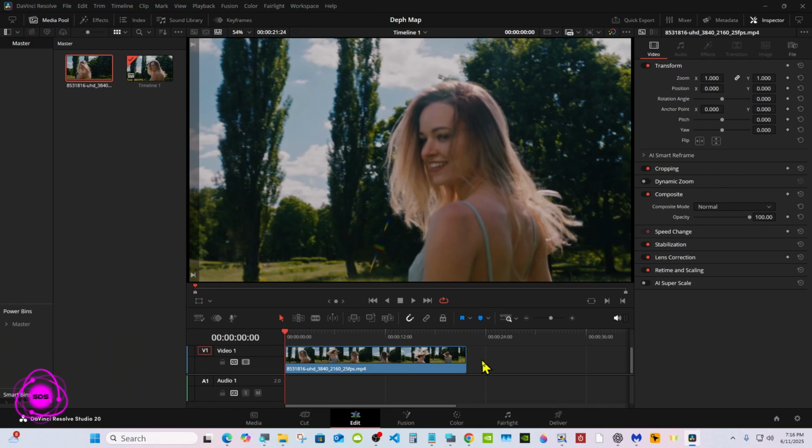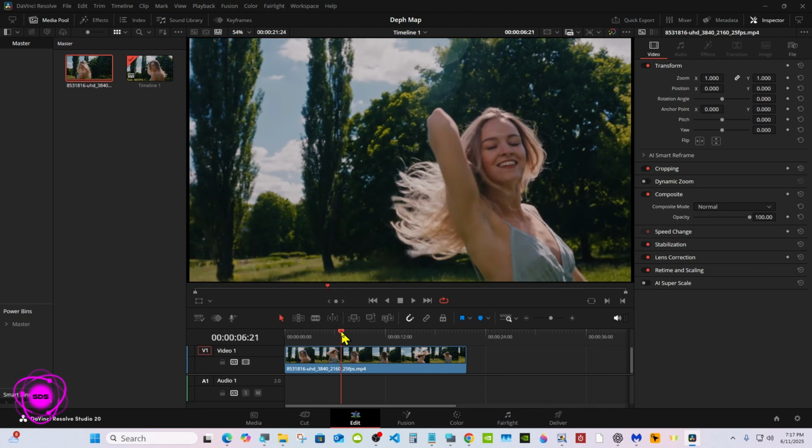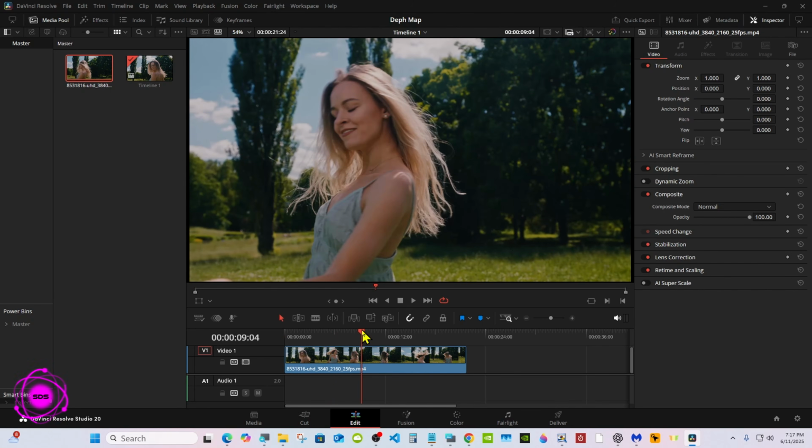Hello everyone, welcome back. Today I'm going to show you how much better the depth map works in 20 versus 19. I never used it before, it didn't work very well. Works extremely well now. We'll blur the background in this video more so that emphasis is on her. This is for the studio version only.